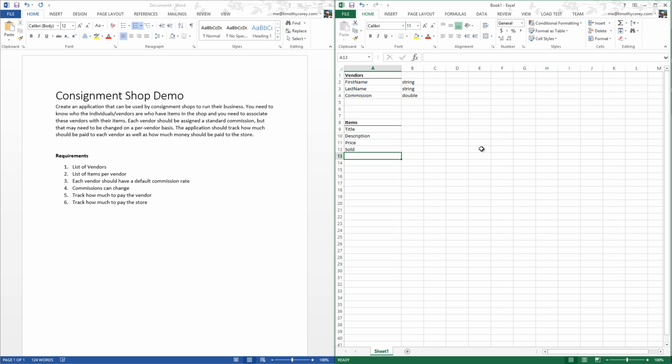And we're going to need to know, hey, have we given out the consignment money for this yet? So when a person buys the item for $10 and the commission rate is 50%, we need to know, did we pay that vendor $5? Did we pay the store the other $5? So let's call this payment distributed.